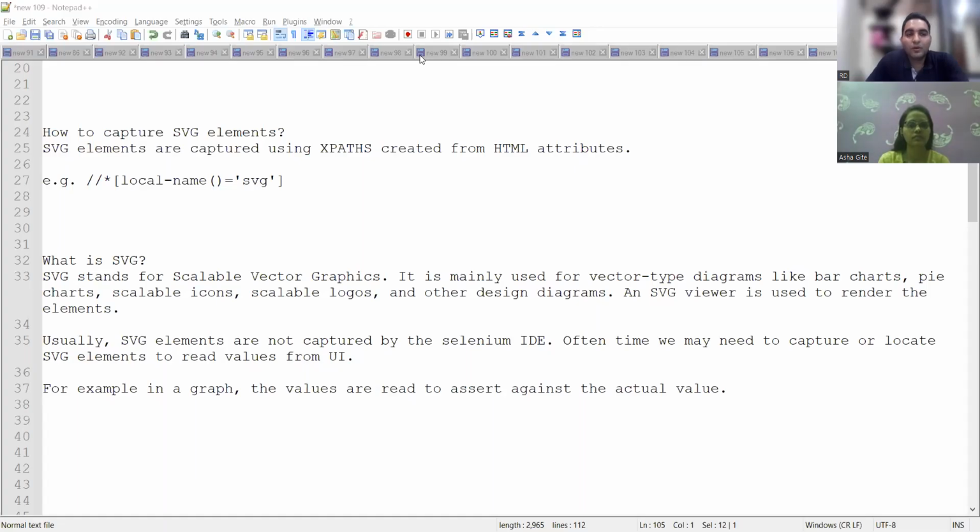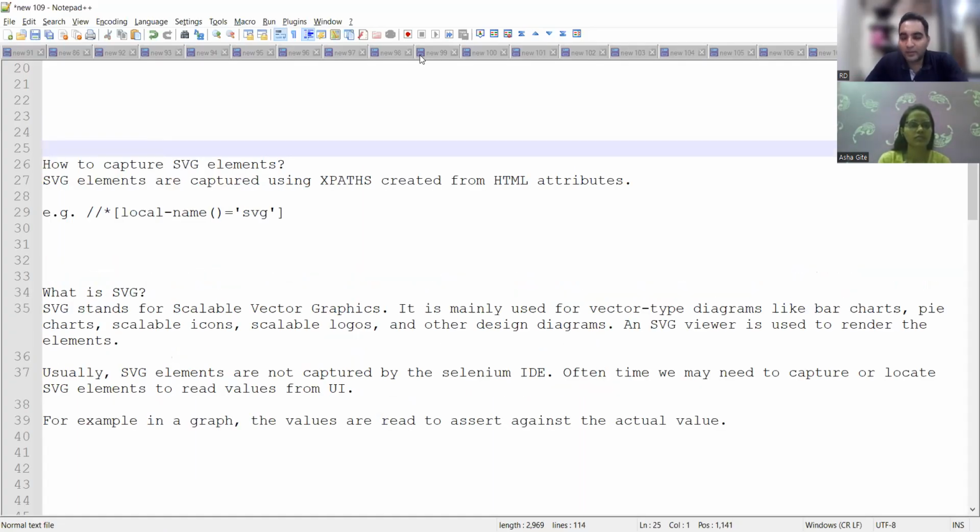Okay, no worries. Let me share my screen. I'll tell you what an SVG element is. This question can be asked to you in a real-time interview. How to capture an SVG element? That is one question. What is SVG? That is one more question.